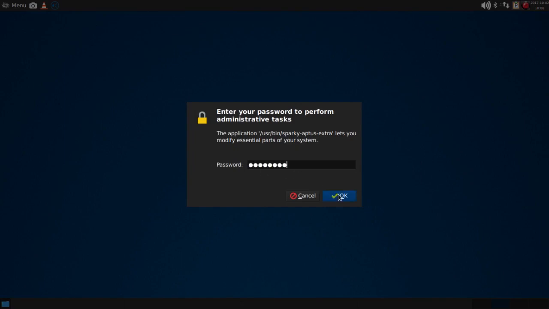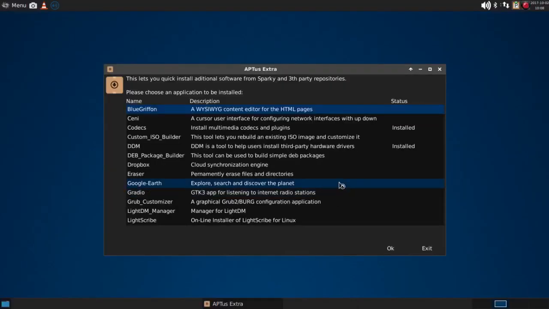We do a lot of entering passwords. Here are a number of extras available from the Sparky repositories, some of which I already have installed. For instance, the codecs and the tool to help users install third-party hardware drivers. There are quite a number of other things. I won't go through them all. Dropbox, Google Earth, the Grub Customizer, that's worth having.